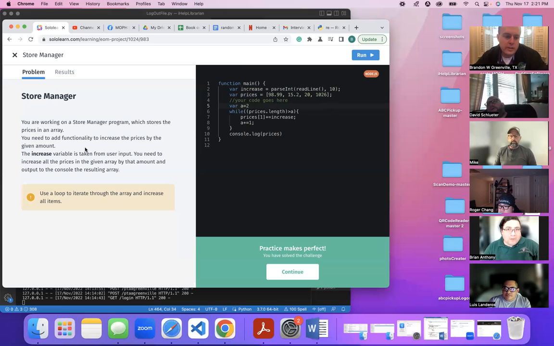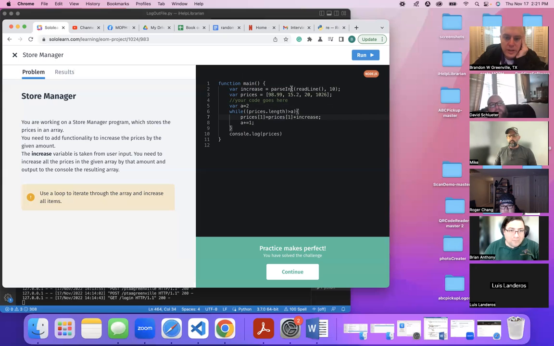So what we're doing, it wants us to increase each of these prices by whatever number that is. So we're doing a while loop to go through each of the numbers that are currently saved in prices and increasing them by whatever this number is. So this plus equals is the same as prices 1 equals prices 1 plus the increase. Plus equals takes whatever your current value is. Like prices 1 right now is 15.2.